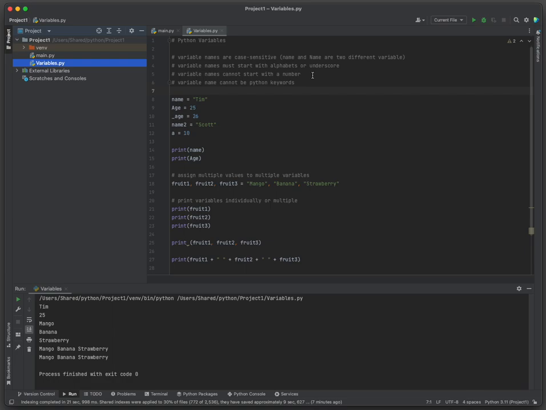And also the variable name cannot be Python keywords. Keywords are special words that Python uses. For example, print is a function that we use. So you cannot have a variable name print, as an example, right? There is a set of reserved keywords that have a special meaning in Python, and you should not use them as a variable name.